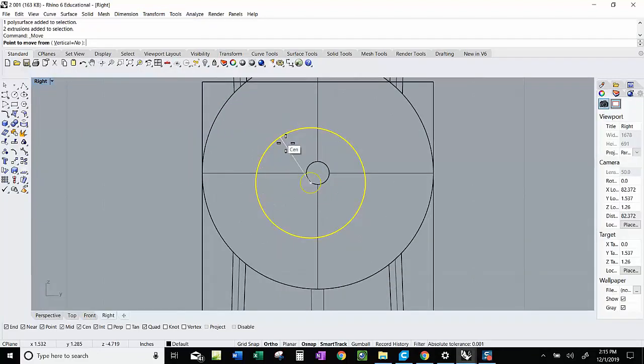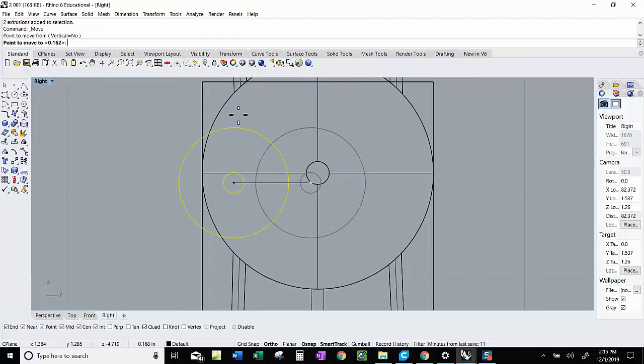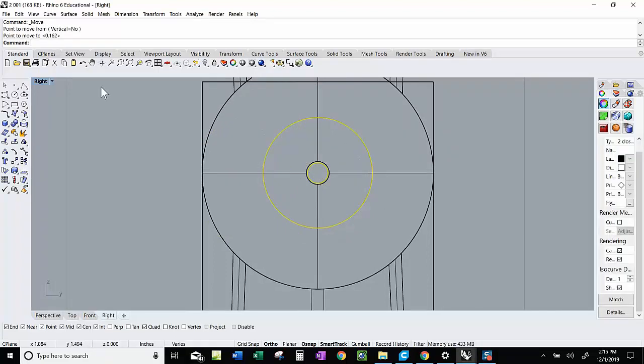I'm going to use the center of the motor, I'm throwing it away. It's dirty. to the center of the propeller.